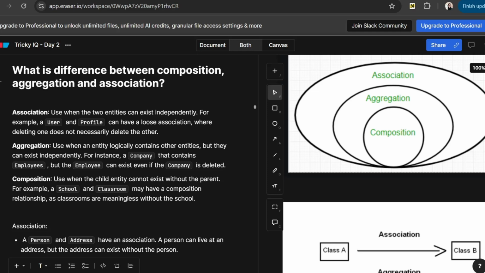Your battery of a phone: if the phone is not there, the battery is also dead. So in that way, there's a strong correlation. They are tightly coupled and they cannot exist without each other. So this is what these terms mean.